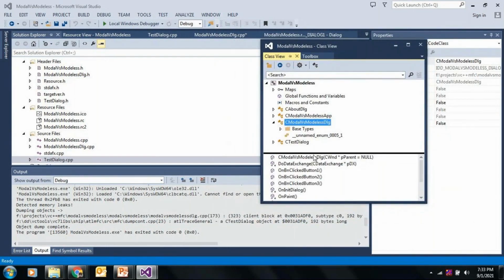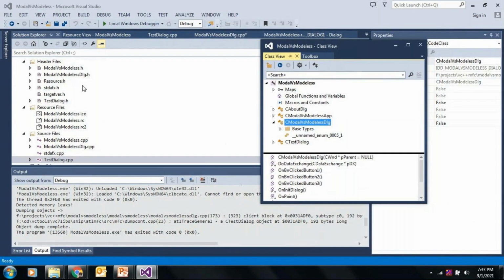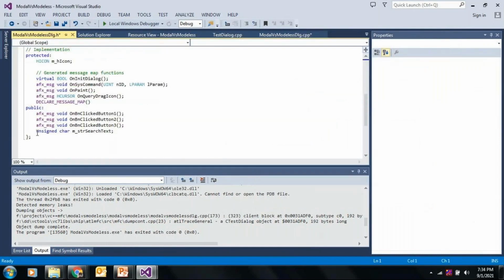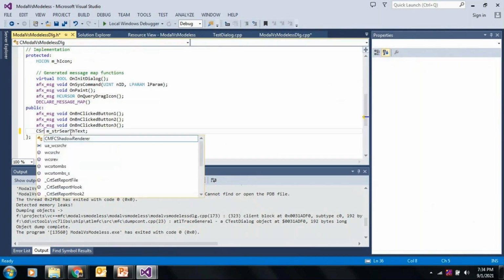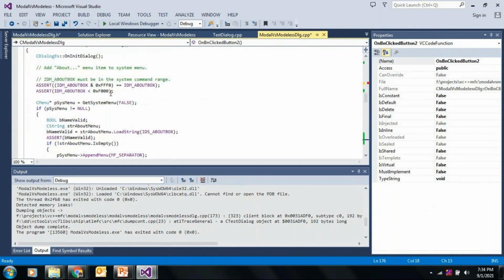We can also add the variable by directly adding it to the header file and then to the CPP file. The easiest way is to right click on the class and then you can say add variable, or you also can add a function if required. Now since the variable is added, we will quickly change the type. This is my header where I will change unsigned char to CString, and also in my constructor I will change it to assign to empty text.